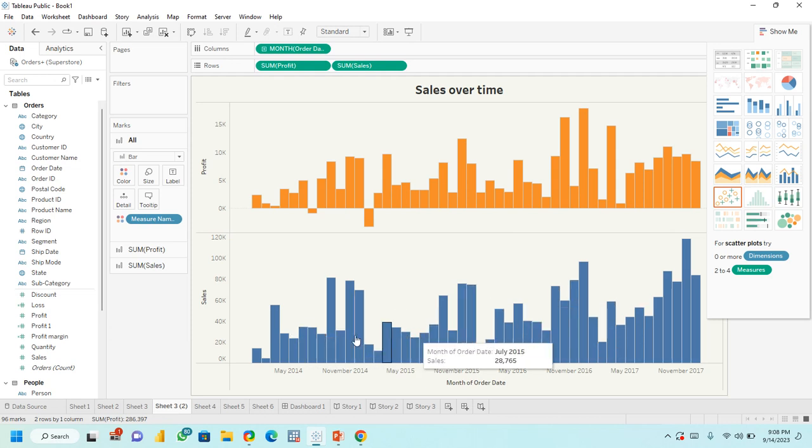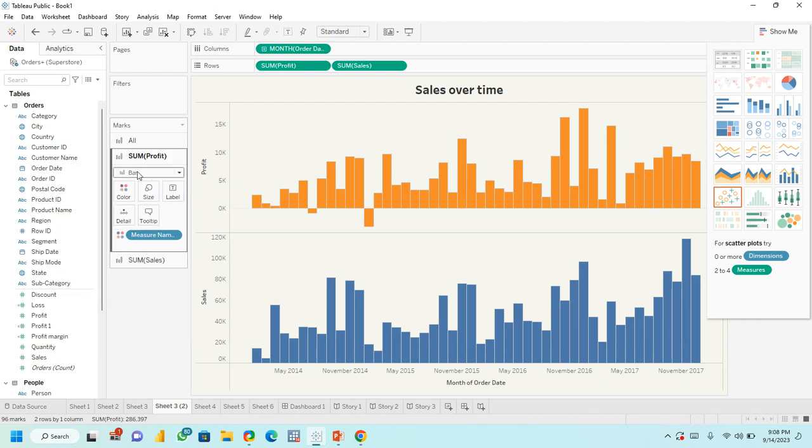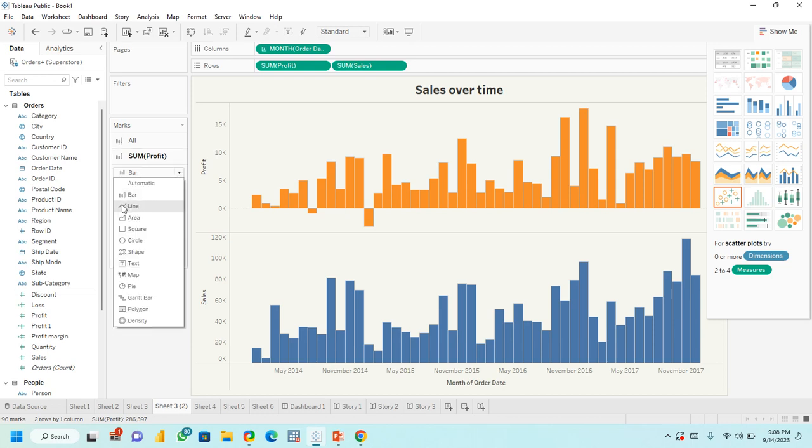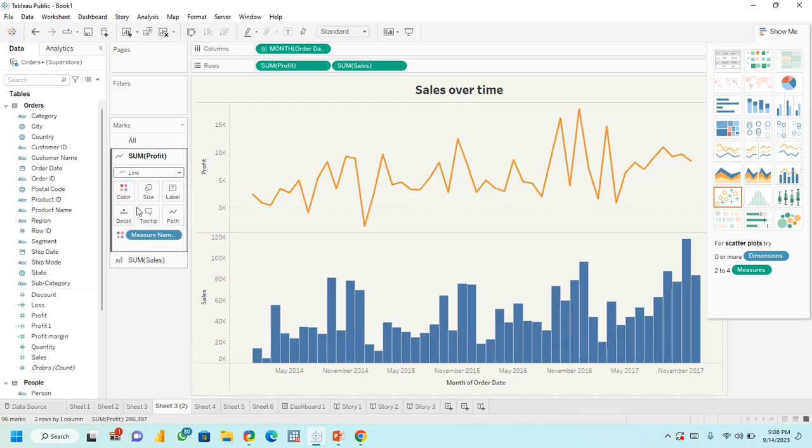So in the meantime, we have the sales as bar, and we want it as bar, but the profit we want as a line chart. So I'll just click on sum of profit marks card. On the pop-up where we have bar, click on the drop down and convert it to a line. Just click on line, and we have a line and a bar, but still they're separate.